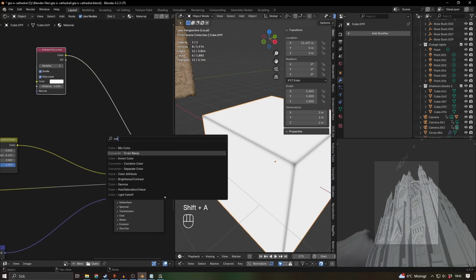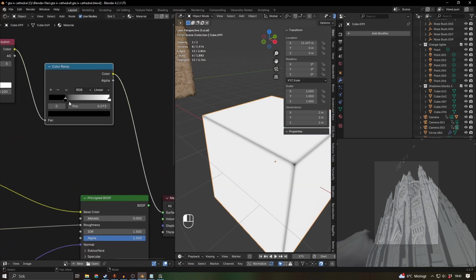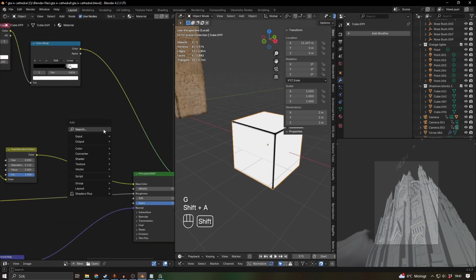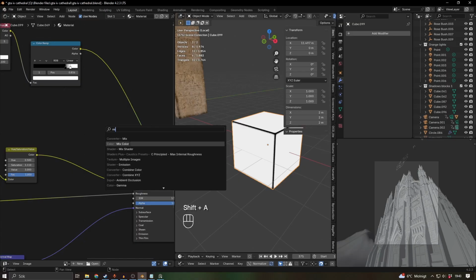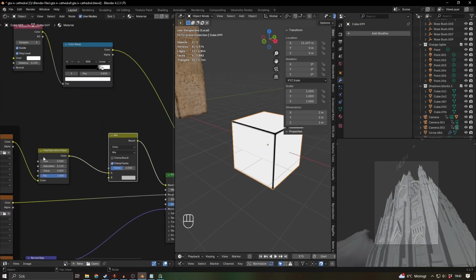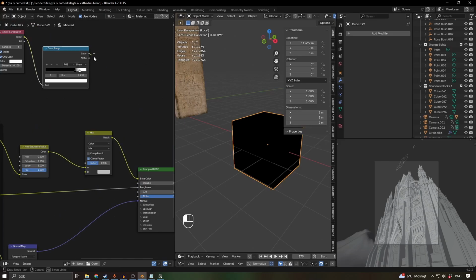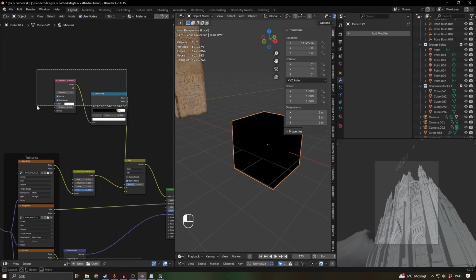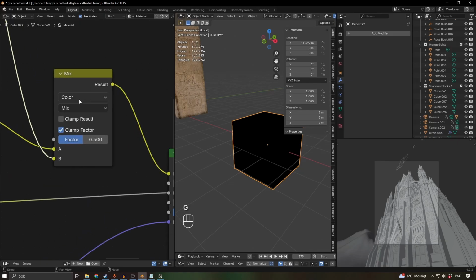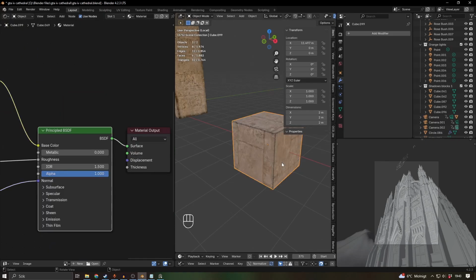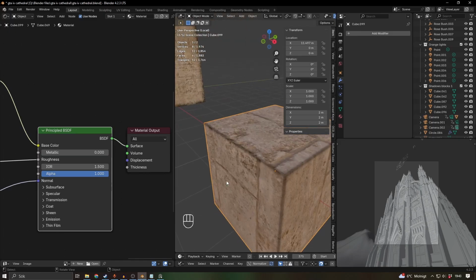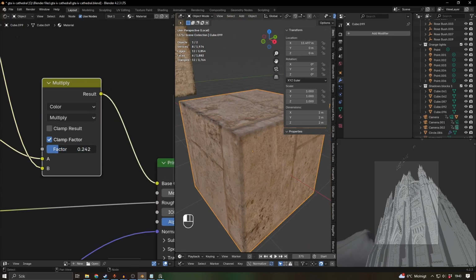But let's add a color ramp. And you can dial that in, make it more obvious. And now if we want that on our texture, we can add a mix color node, connect that here to the diffuse chain or the color chain. And then we connect the color from the color ramp into the B input and change the mix color node to multiply. And we need to connect that again. And now it has darker edges. And with the factor, you can change how dark that should be.